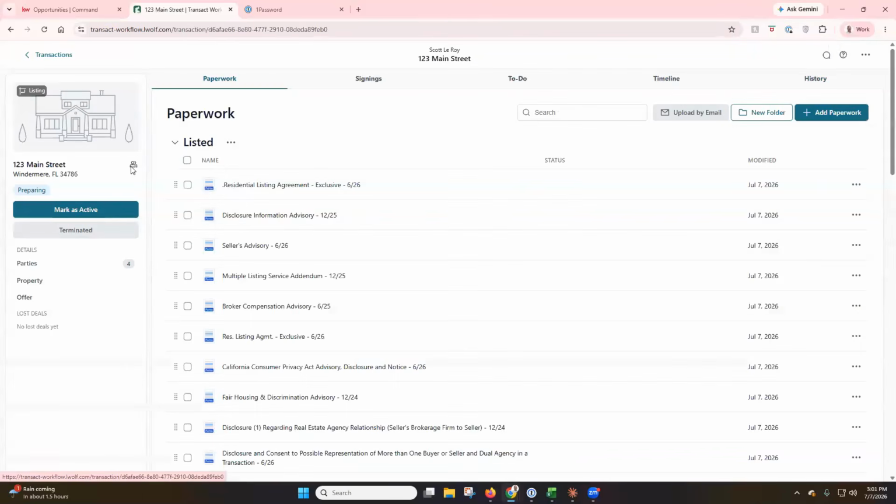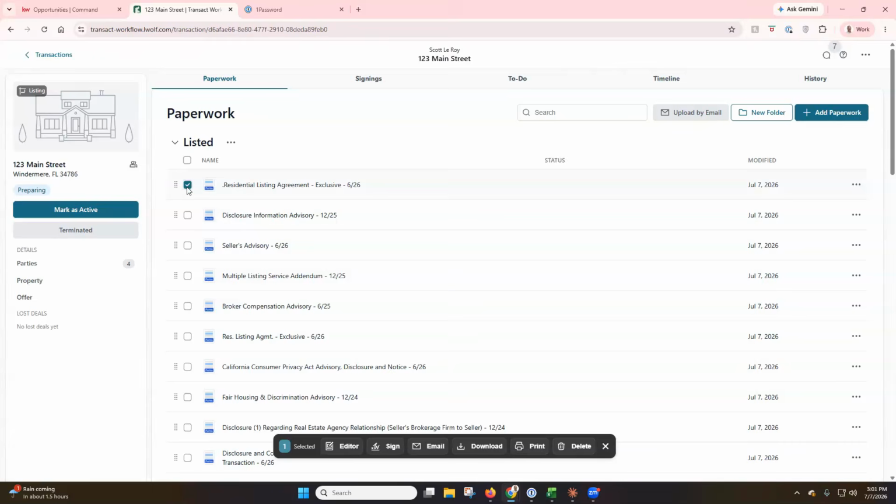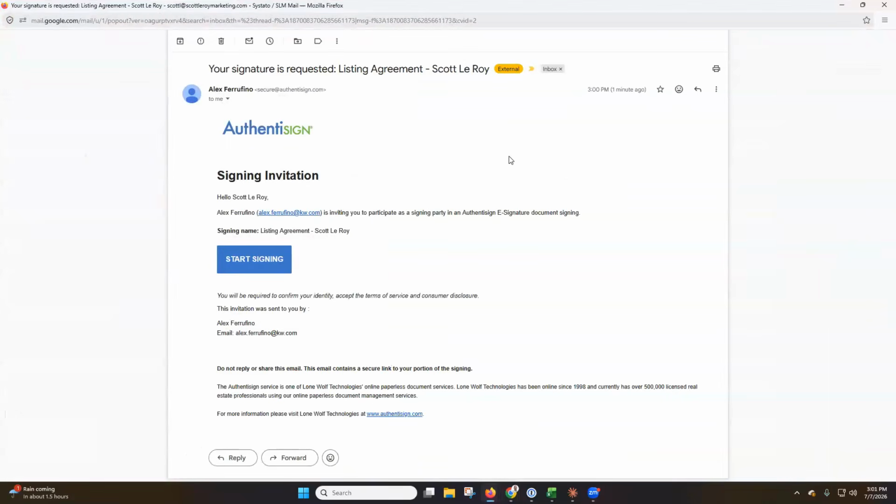When we went back inside our transaction, this is where we started adding inside our paperwork by clicking the checkbox, edited it, and then sent it off for signature. And when that was sent off for signature, it just came through now. This is what it'll look like. So this is what that person will receive.